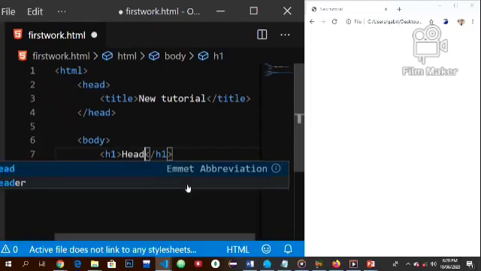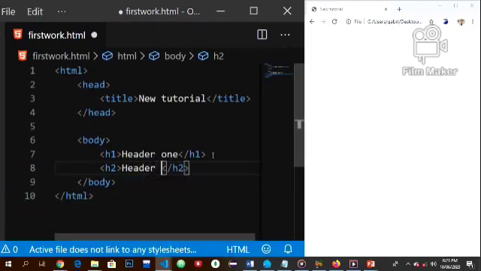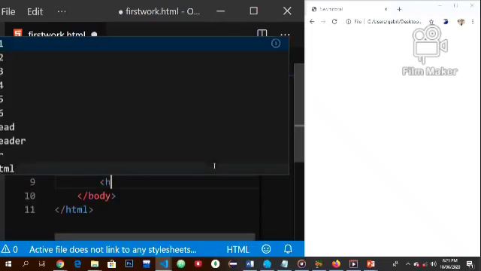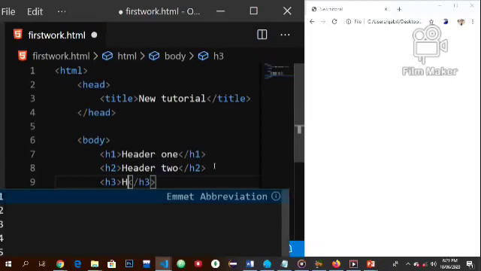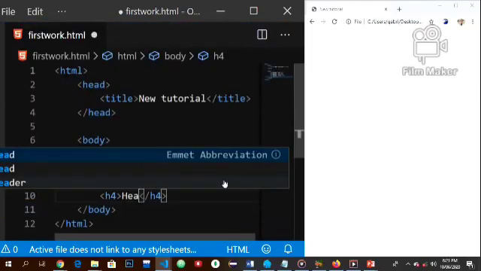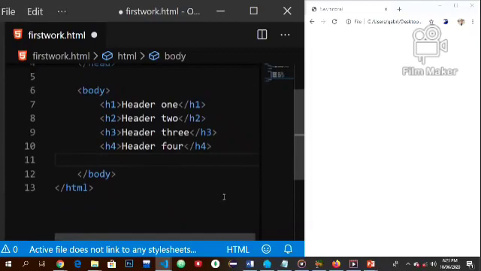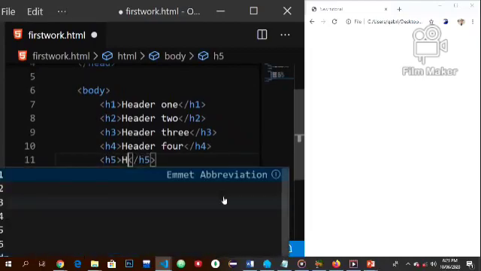So let's have header 1 here. Next I have H2, I have header 2, H3, header 3, H4. Don't forget I'm using a different system, so if you are shocked, how come his own screen is different? I'm using a different system. Take note of that. H5, header 5.